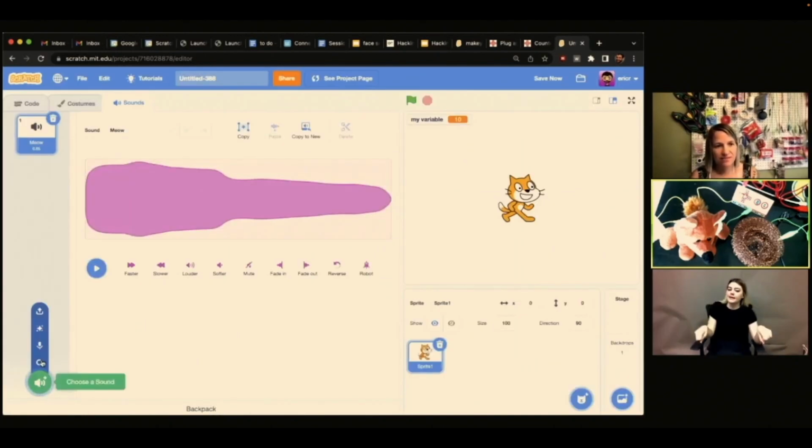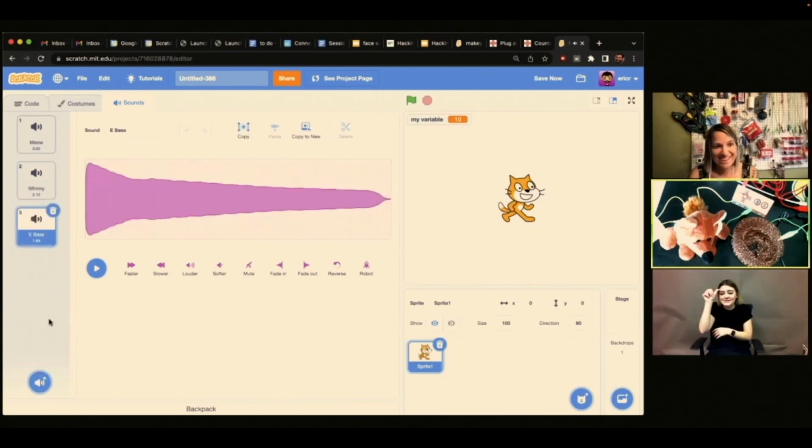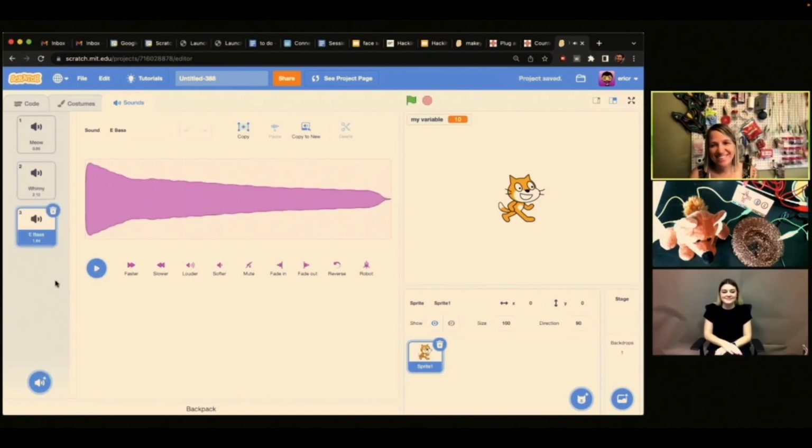So if I go back here and click Surprise under the Sounds tab, I can get a random sound. Oh man, that's one of the most annoying sounds, the horse whinny. Let's try a different one. A bass note. All right, let's go with the bass note. I like the bass note.